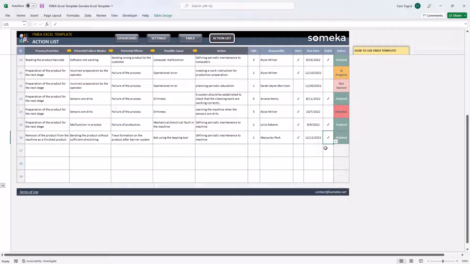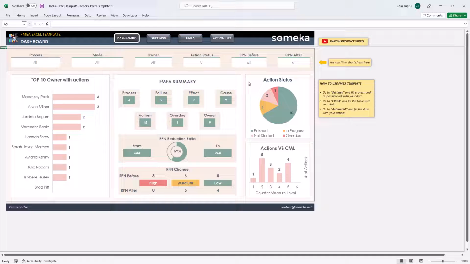And lastly, we can go to the dashboard section. This is where you check the summary of your FMEA with dynamic charts and graphics, and you can filter your data from the filter sections above.